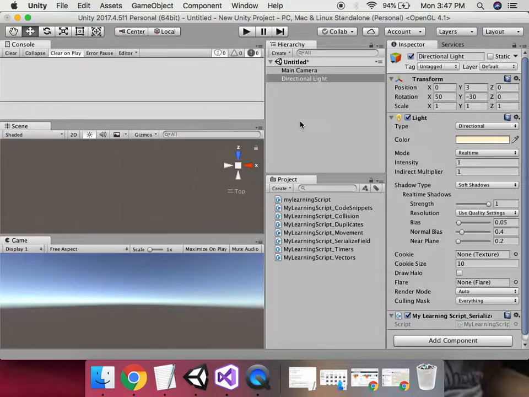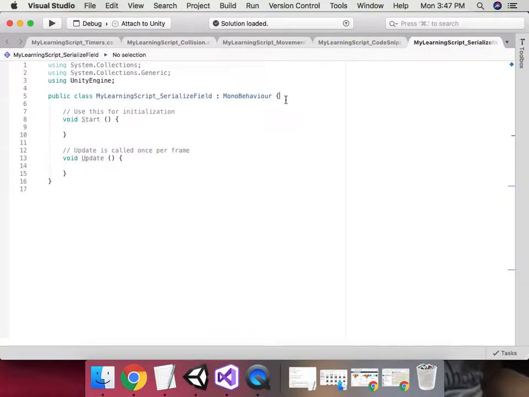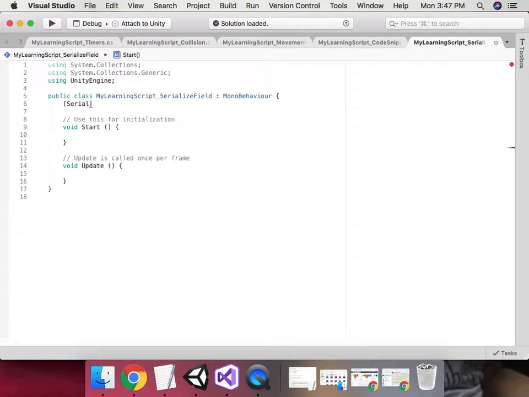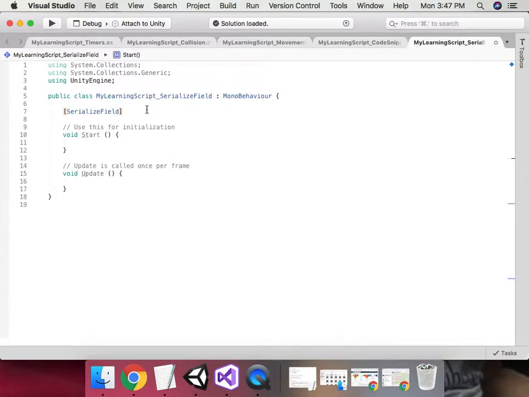If you have come across serializeField, it is something we write in square brackets like this, and IntelliSense helps us complete that. But what is serializeField? Why do we use it? Let me tell you, serializeField is something that you tag a variable with.